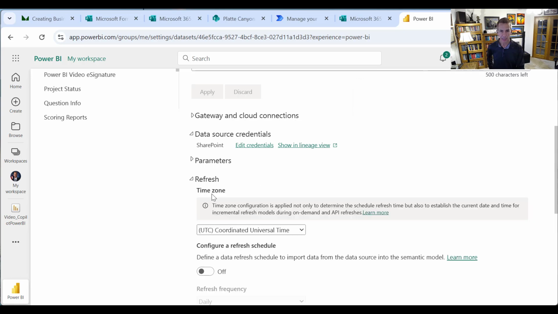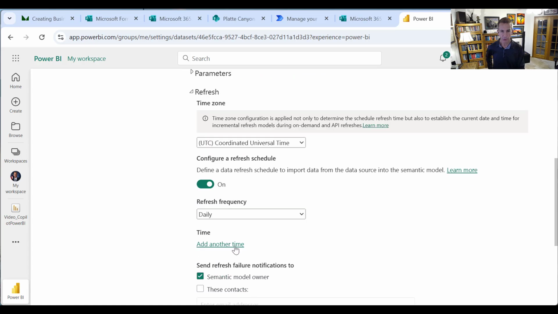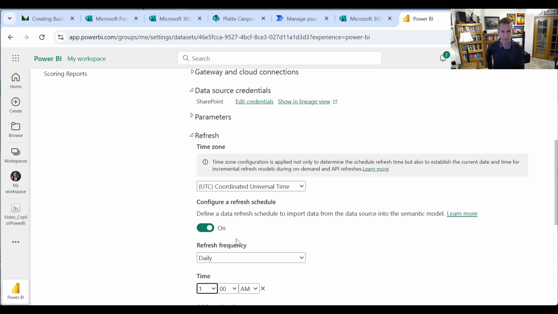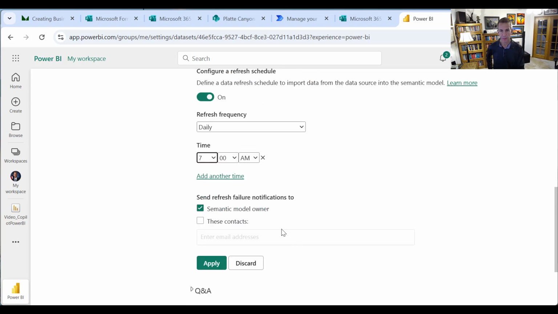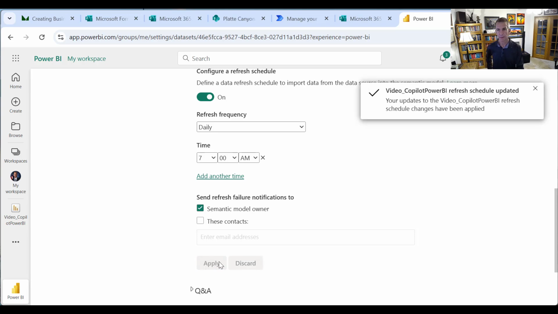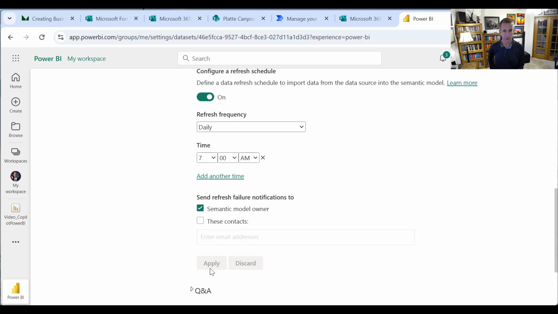And now that we do that, the time zone is set up. So I can set up a refresh, maybe every day at 7 a.m., and apply. And then as I get more things coming in, it will update every day, and it'll be no more than a day old, all your data.